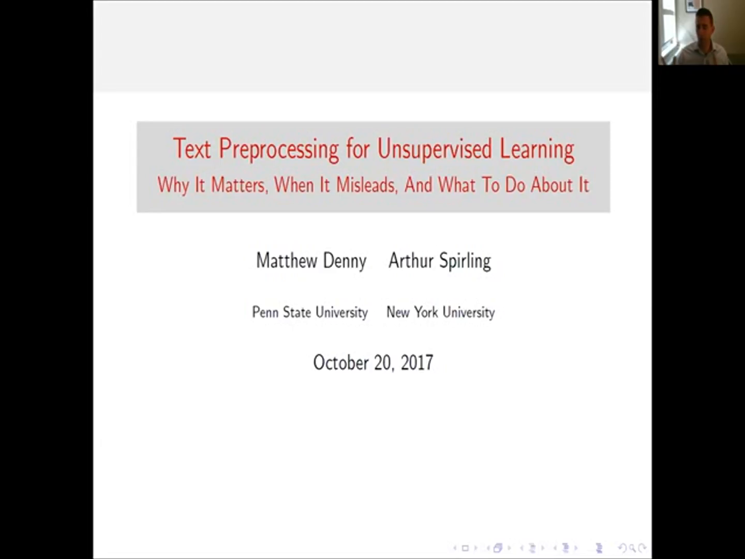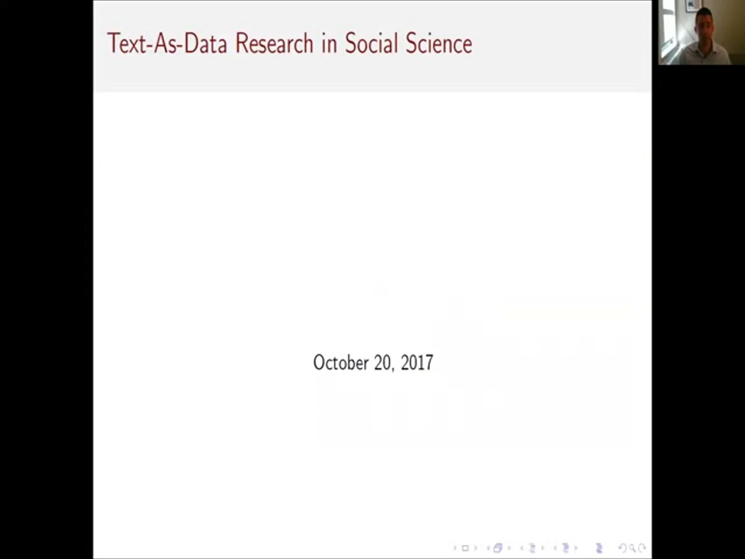I'm going to talk about two types of unsupervised learning today, although hopefully what we're saying applies to all such cases. Okay, so as I said, it's why it matters, when it can potentially mislead, and then what we think you should do about that. And mostly that's to say you should think carefully about theory and think carefully about what effects what you're doing might be having. And we'll also talk about some software that we have.